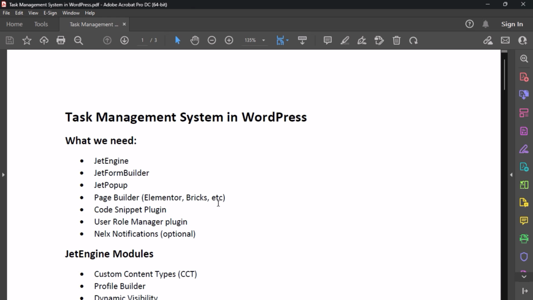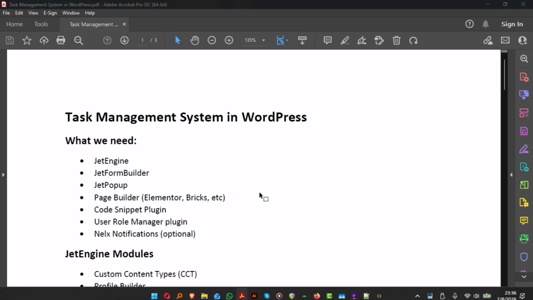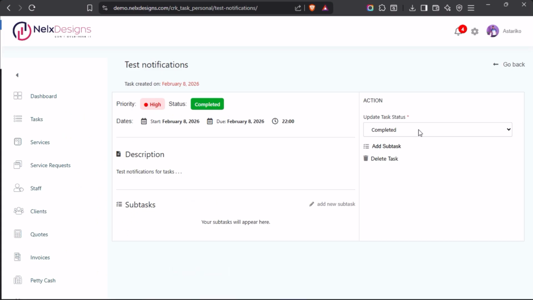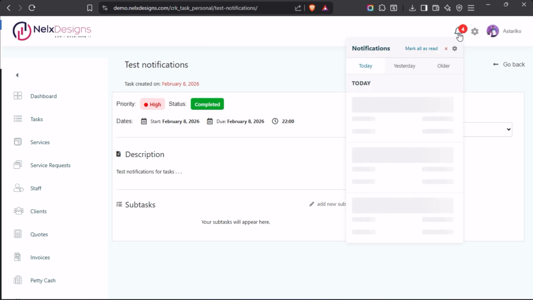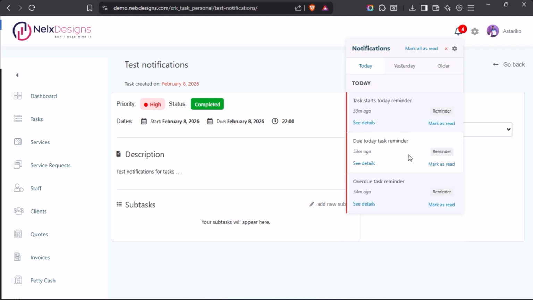Then we need a code snippet plugin. We also need a user role manager plugin or a membership plugin that can help you create more user roles. And the last option here, which is optional, is Nelks notifications. And what that does, it's whatever you see right now on your screen, the notifications that you see. So this is optional, and we will get into this towards the end of this tutorial.